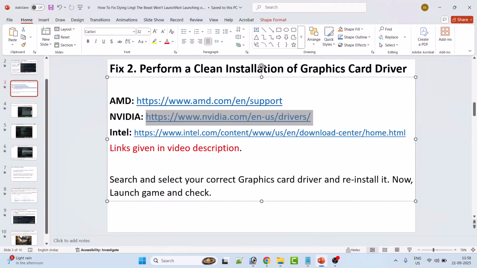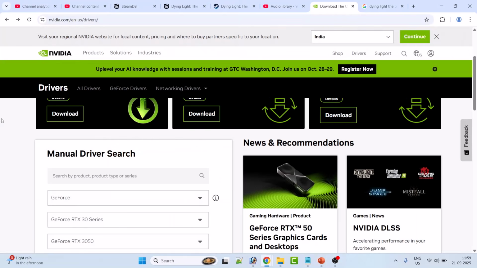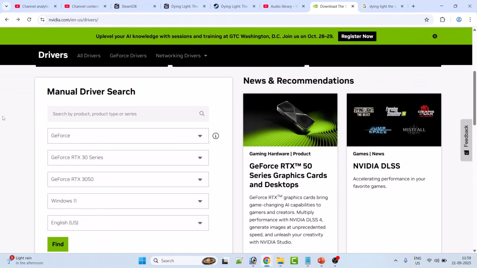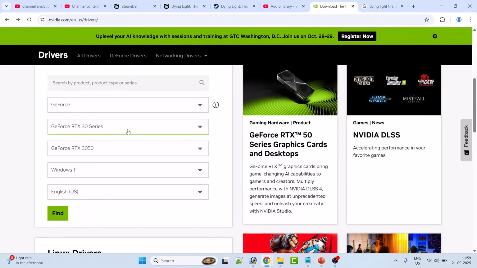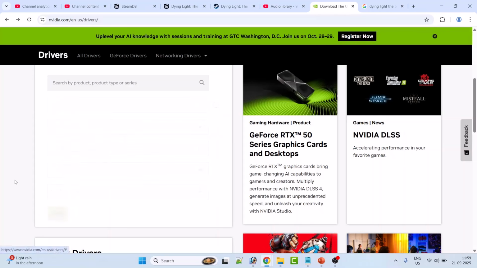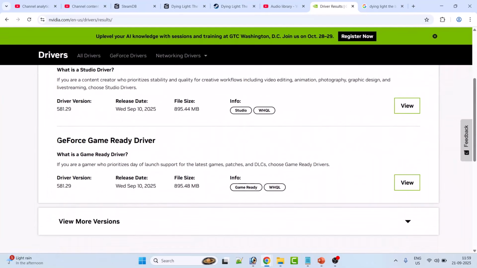So go to this NVIDIA website, and once you are on this NVIDIA website, select your version of graphic card driver from here, then select the Windows operating system, then click on find. Now you have to download this GeForce Game Ready driver. The latest version will show on the top. So the driver version is 581.29.